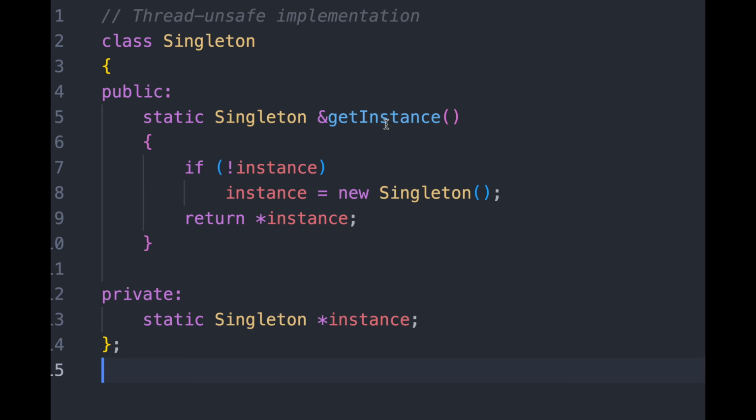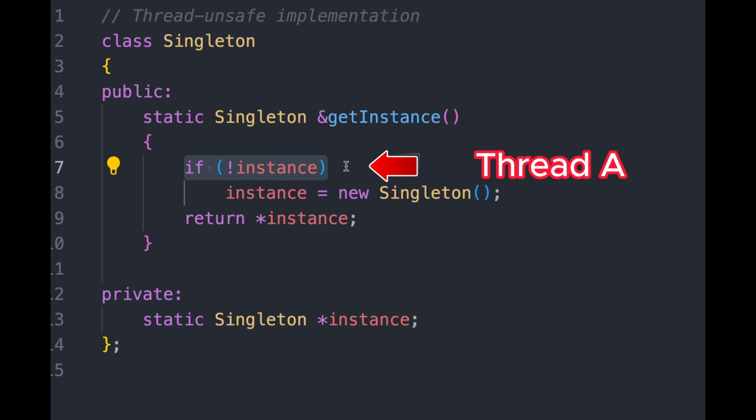Number 3. Thread-unsafe singleton implementation. The double-checked locking pattern is notoriously error-prone. The thread safety problem with this implementation occurs in a multi-threaded environment. Imagine two threads, A and B, call getInstance simultaneously when instance is still null. Thread A checks if instance is null and sees that it's null.